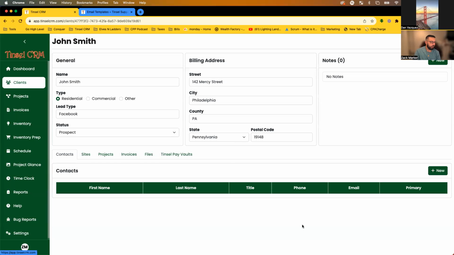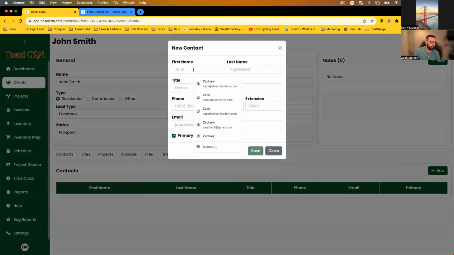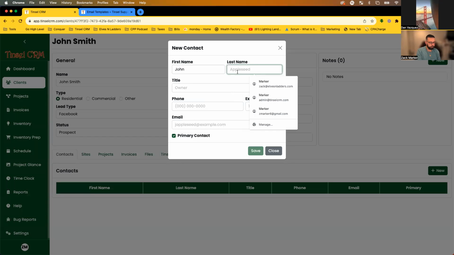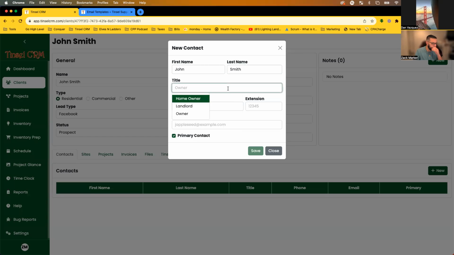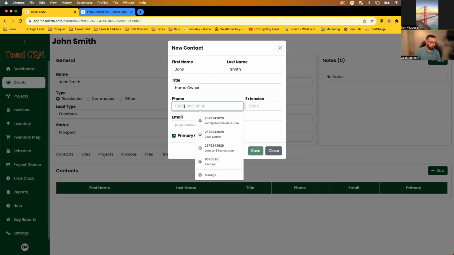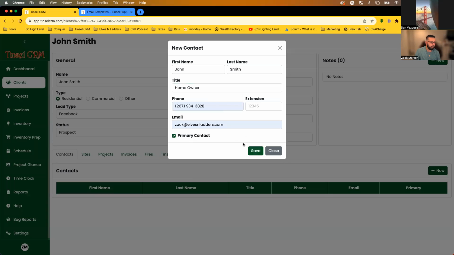First tab is contact. Notice that when we created this client, we didn't put in any phone number or any email. And that's because you do that in the contacts section. So let's go ahead and create a new contact, and let's just assume this is residential. So we're going to say John Smith, and he's going to be a homeowner. And then phone number we can put in here, and email address, I'll put mine in there for now.